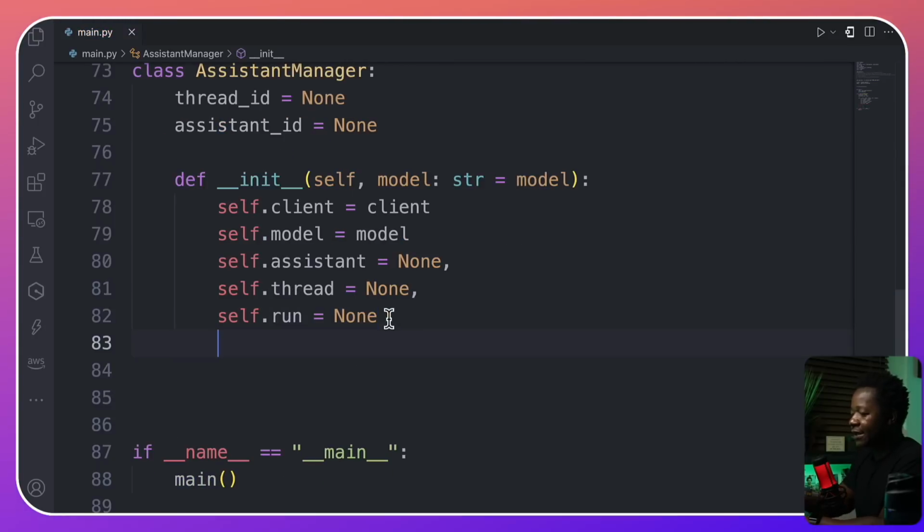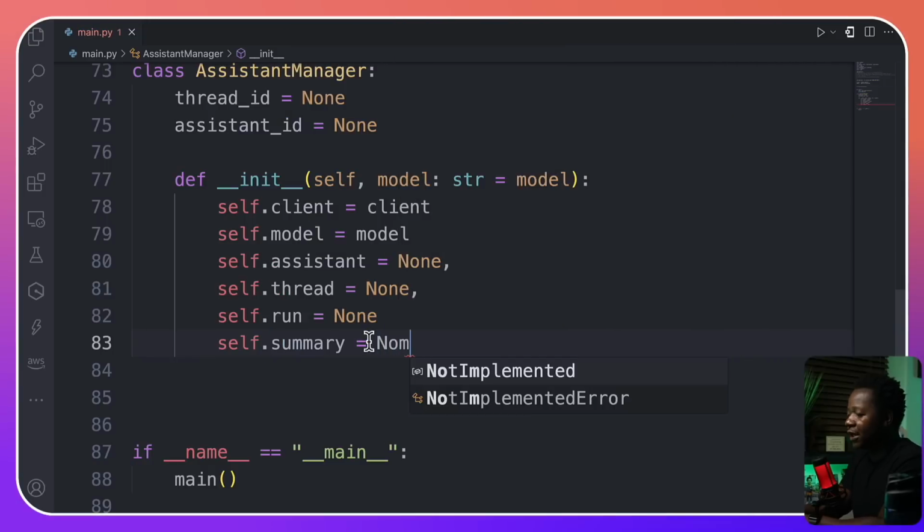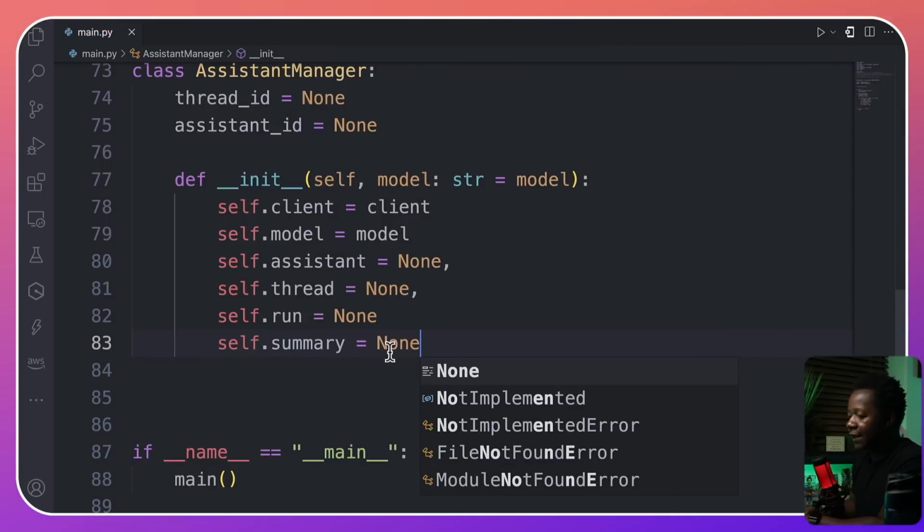The other thing I'm going to add here, because I want to be able to have the actual summary, because that's the whole goal, is that this class is going to be able to give us the summary of the news from the topic that we paste in or enter. So I'm going to create another field here called summary, which in the beginning is going to be equal to None, like that.